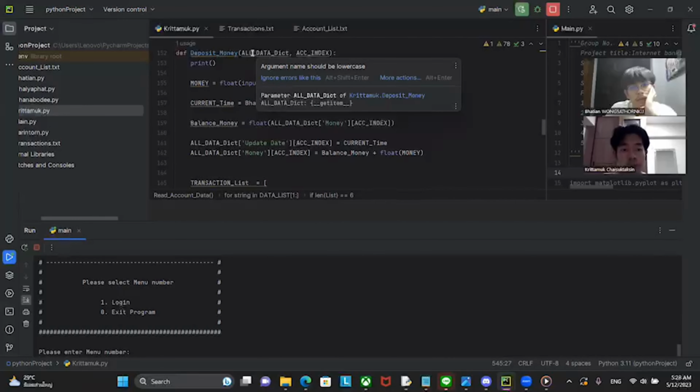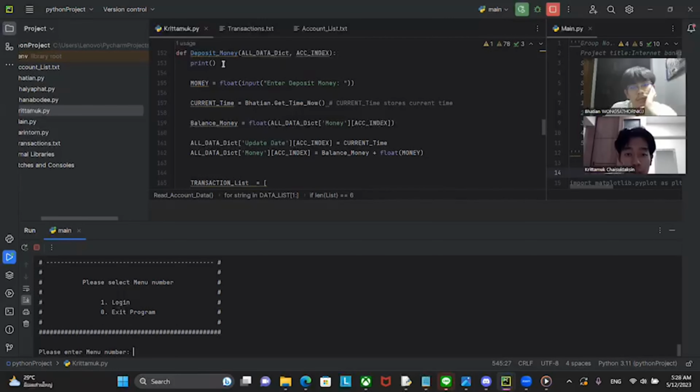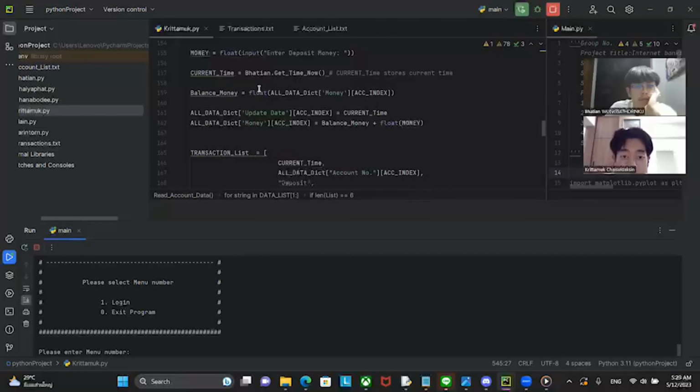money is the variable of money, which is the input number of the deposit money, and the current time is used by datetime and get time now as balance money float. Its balance money is the data from data dict of money in ACC index.